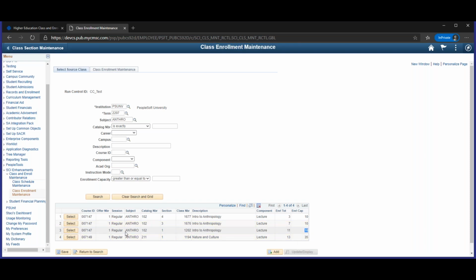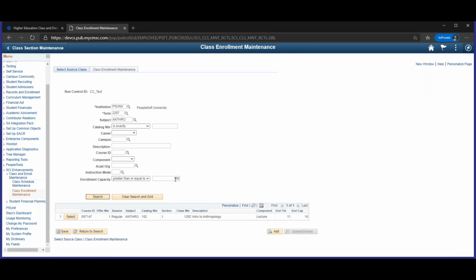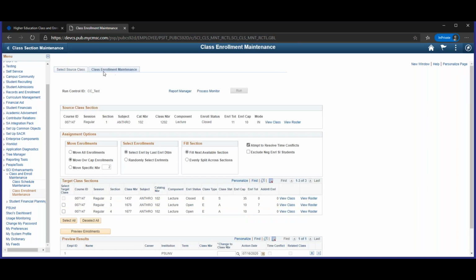Okay, so there's an issue with this class here. If I wanted to, I could say, give me all anthropology classes that are over capacity, because we need to fix them, we need to move them. So I'm at 100% capacity or more, and in comes Anthro 102. It's the same search as what you'll get from the class schedule. We're going to select that class. It pushes us over into this other page in the component, the enrollment maintenance.